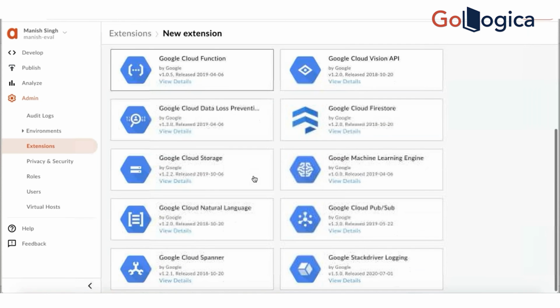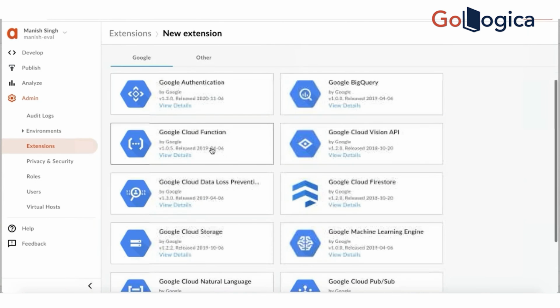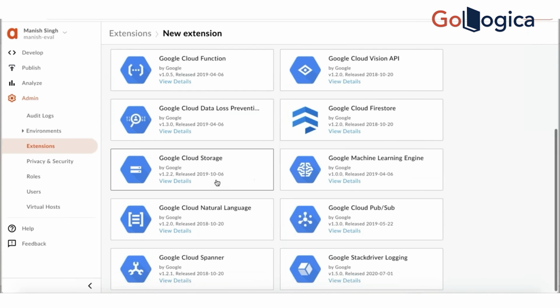For GCP you can connect to any GCP service, so you can connect to Google Authentication, Google Cloud Function, Google BigQuery, Google Cloud.